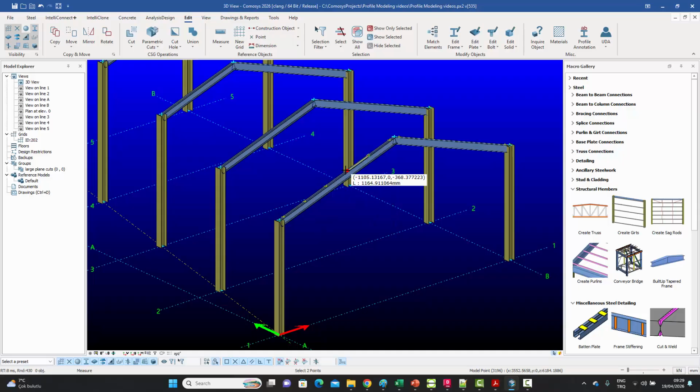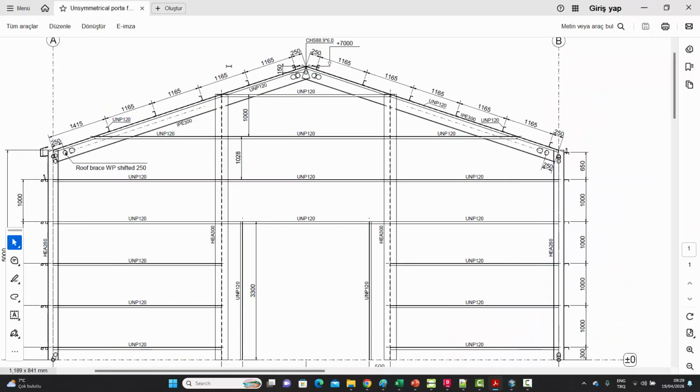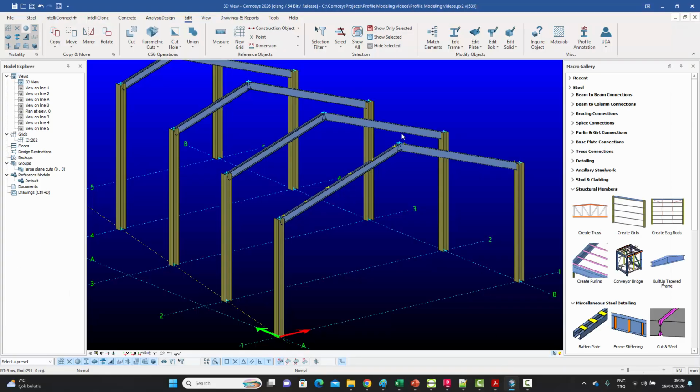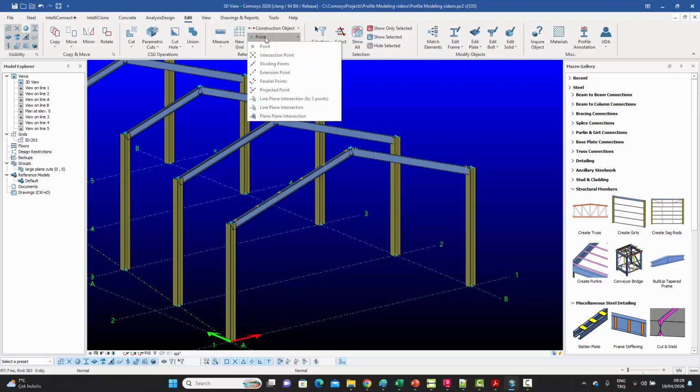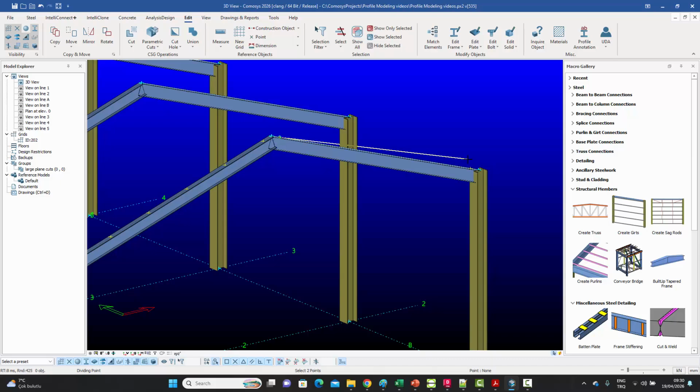Let's just take this one: 1164.911. Let's see what the drawing says, 1165. So it's rounded off basically. So that's correct. We do the same thing on the other side, dividing points. We click on this point, and then before clicking on this point, we keep the number 4 pressed. So we've got our points.